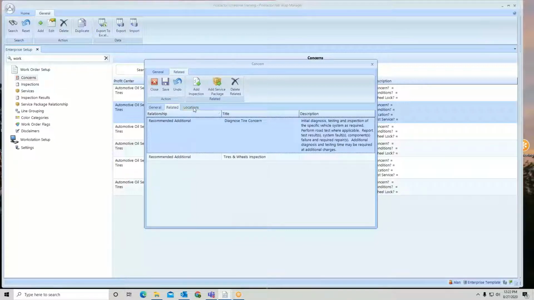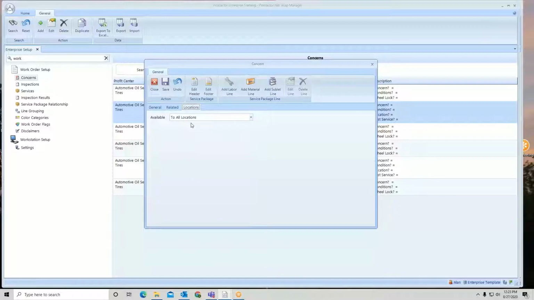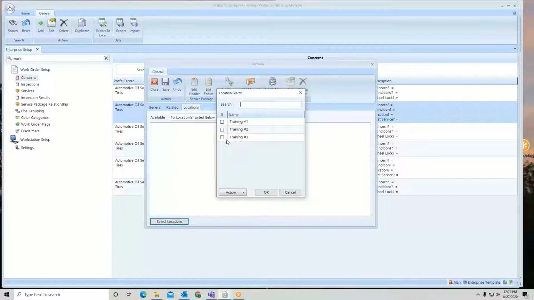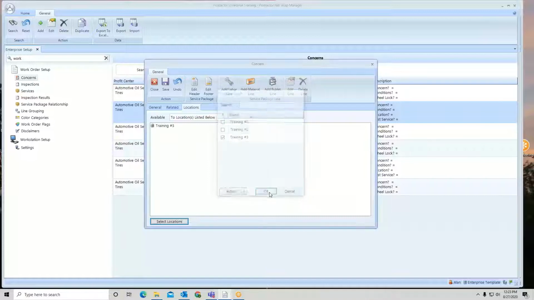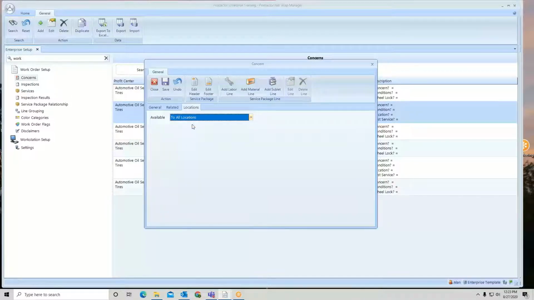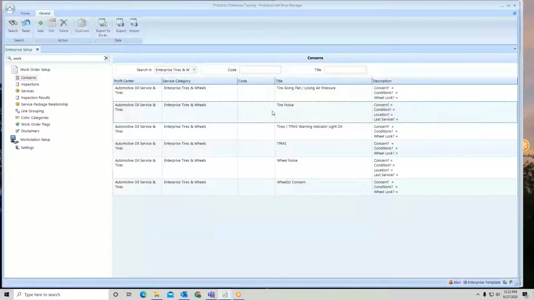The third part is locations. So locations, by default, the system will automatically go to all locations. That's the default in here. So if you want it to go to a different or specific locations, you can certainly do that by changing this. I want to go to certain locations, so you can pick and choose which location. So I have 3 locations in my enterprise and I can pick and choose what I want. So if I click one, hit OK, there you go. Once it's set up, we save it, and then we have our concern set and ready to go.